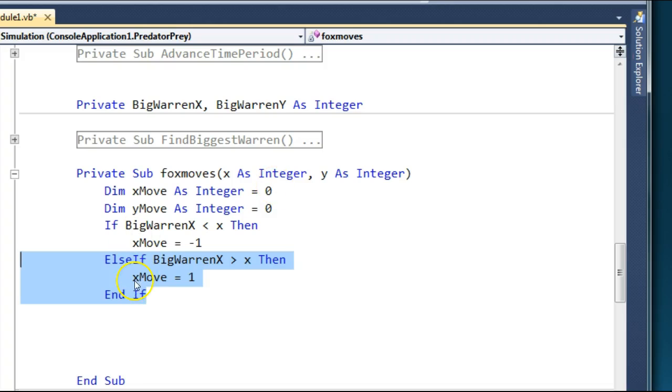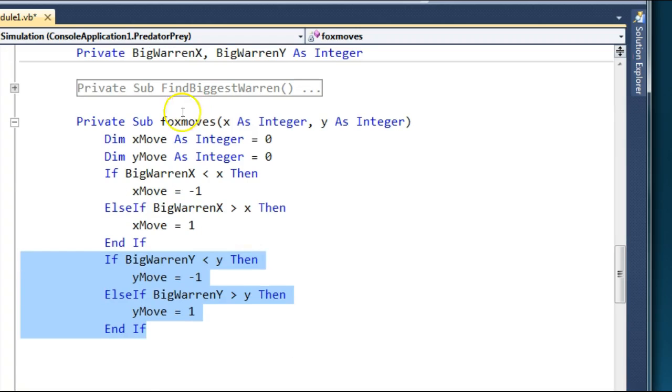So basically, if the biggest warren is in line with the fox's x location, then we'll just leave that as 0. We'll do the same with y. So we've now got both the x and y coordinates handled completely separately. And we now need to not have the difference, the move, but actually return these values. Do you know, I've just realised I've been really lazy and not put ByRef or ByVal on those parameters. But I'll do that in a moment.